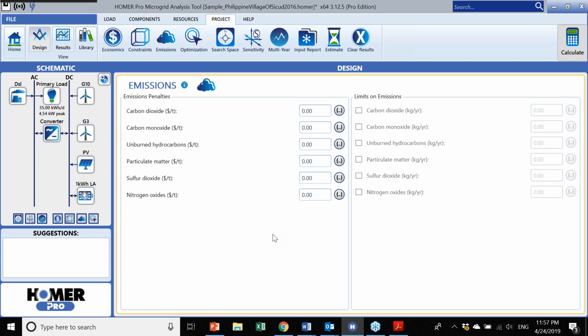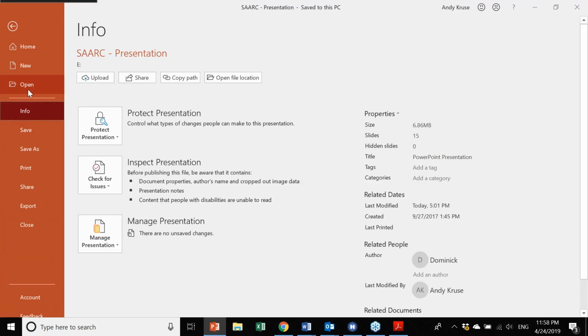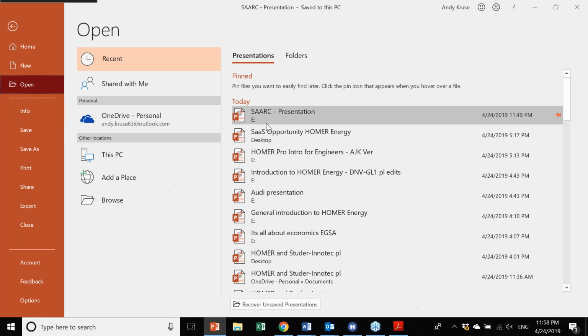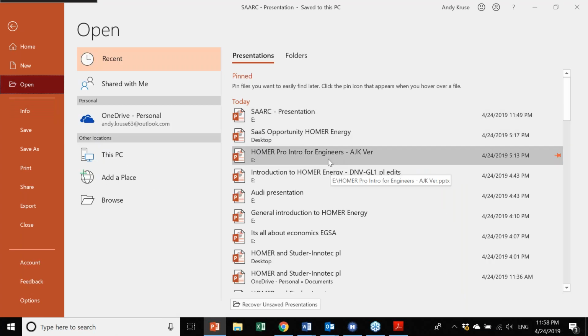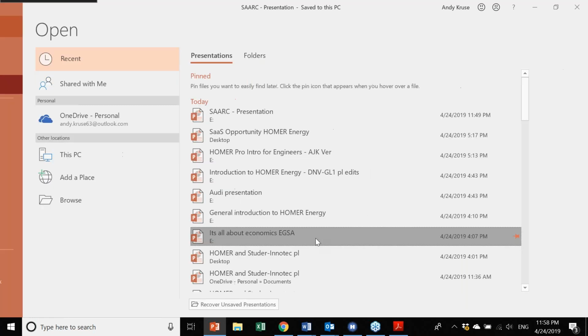Yes, the answer is yes. You can do that even just with the sensitivities here. You can create 2 or 3 sensitivities and compare the impact of reducing emissions on the economics. I can show you if I can pull it up quickly. Another presentation I did not too long ago, let's see if I can find it.